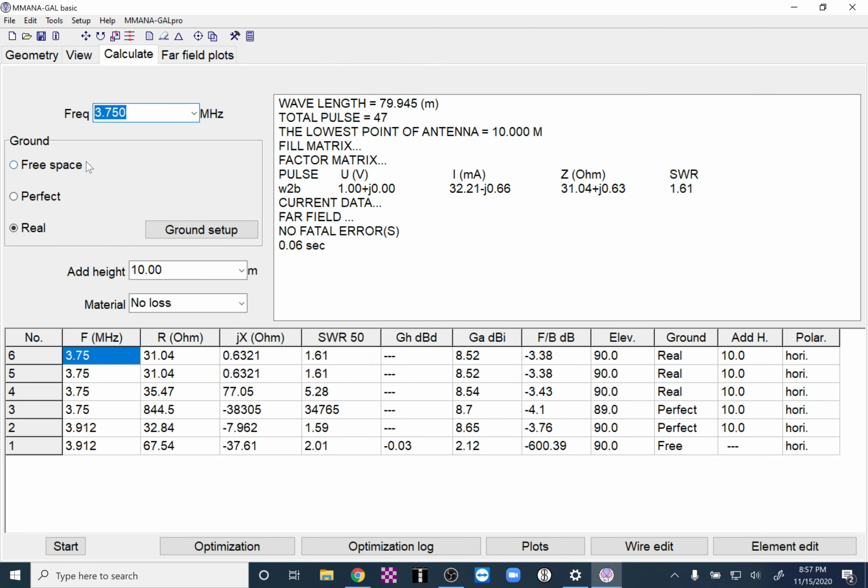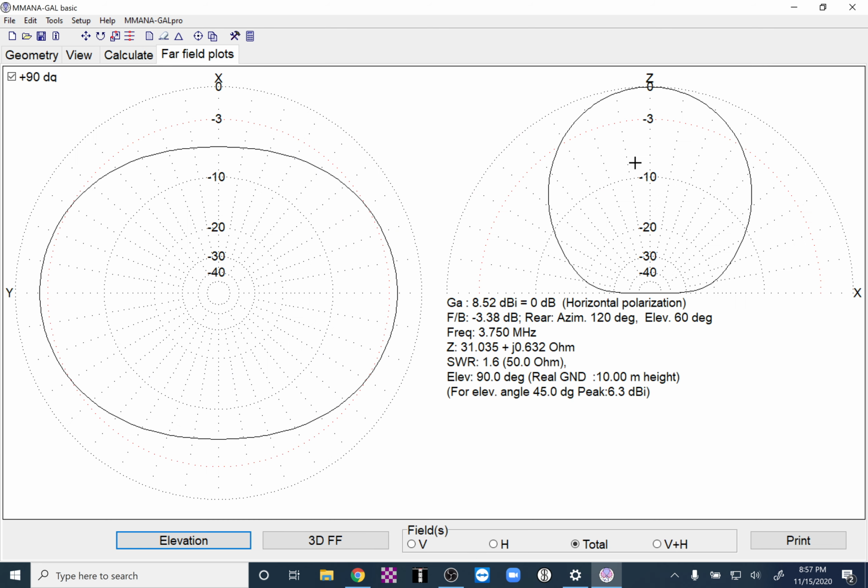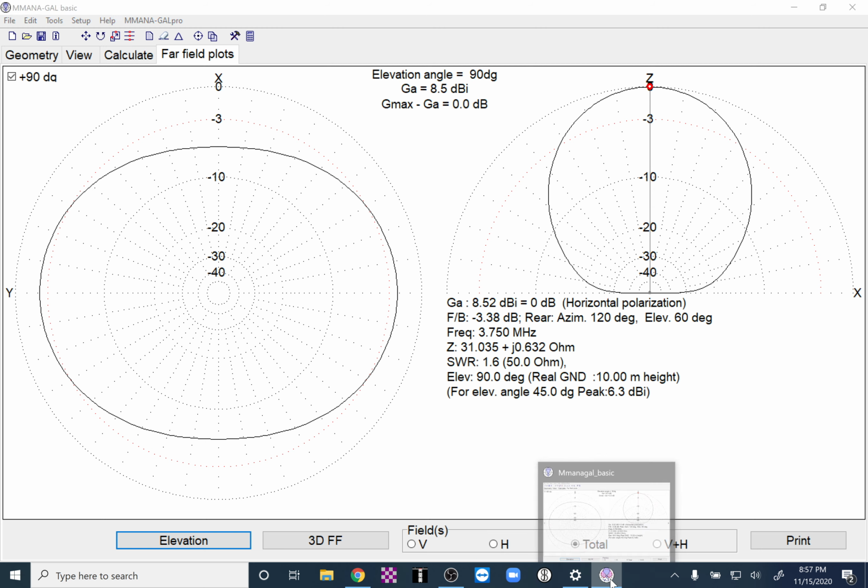So what do we have here? Right now we have an 80-meter antenna that is 10 meters off the ground. Okay. And we see the radiation pattern is pretty much going straight up. I'm going to open up a new session.